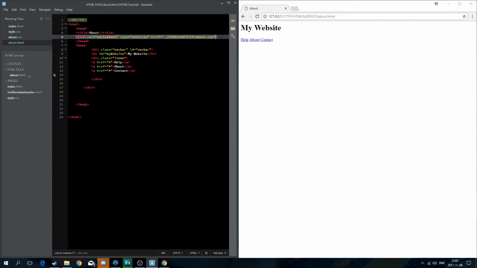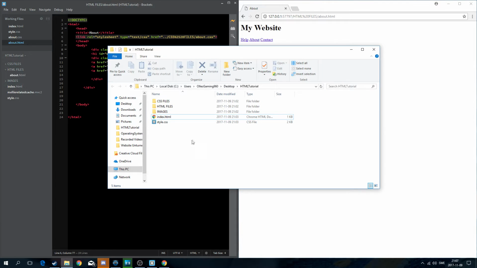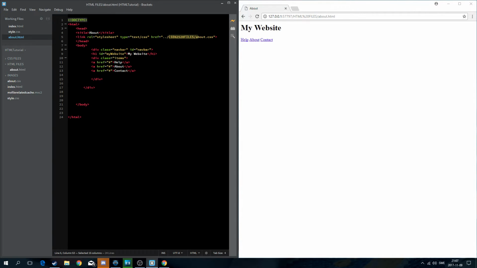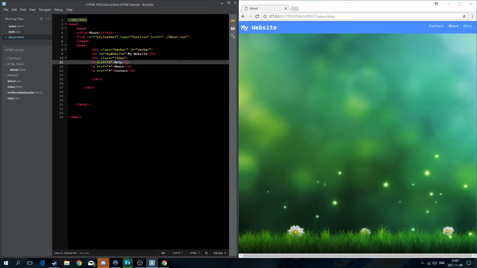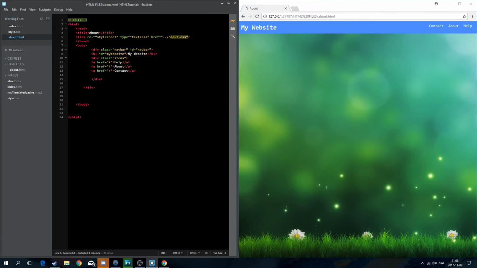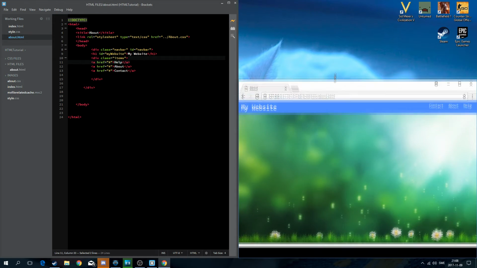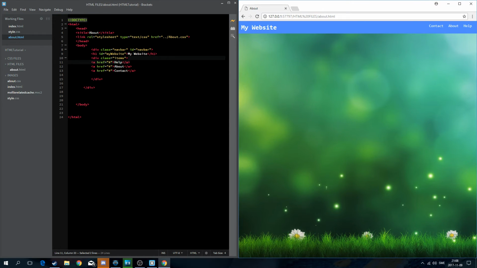Actually, let's try something. Some stuff can actually go wrong. If we take this and drag it back into this, there we go, and then we just do /about. There we go, we have made it, but we can't have it inside the CSS folder for some reason. I can't really tell you why. It should be inside it, and it should be working, but for some reason it isn't.